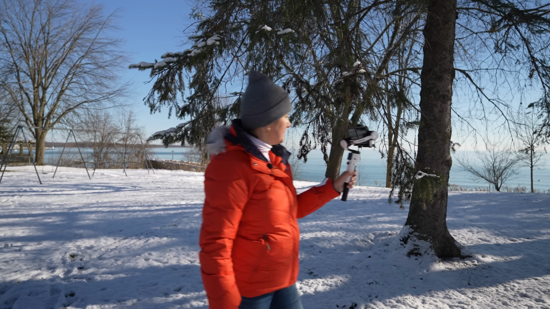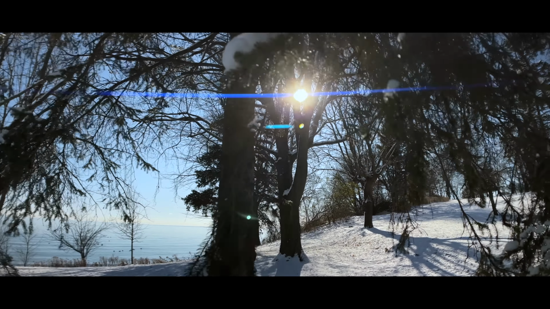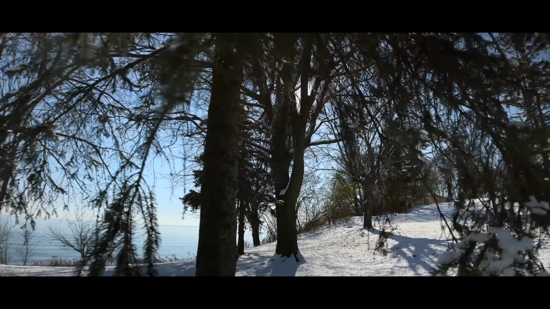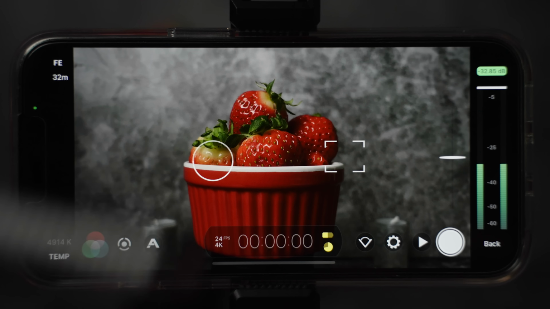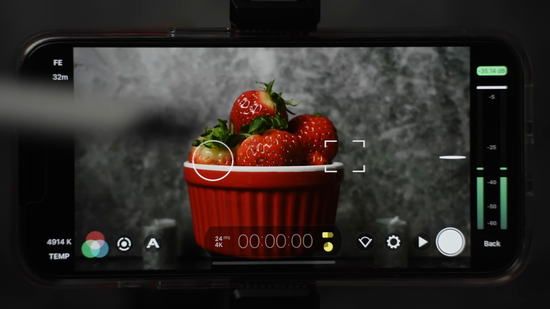Before I take you through all settings in depth and explain what everything means and how to set it up, let's start with actual basic filming first. You can film in both horizontal or vertical mode. First thing you're going to see is a circle, which controls exposure, and a square, which controls focus. You can drag them around on the screen.